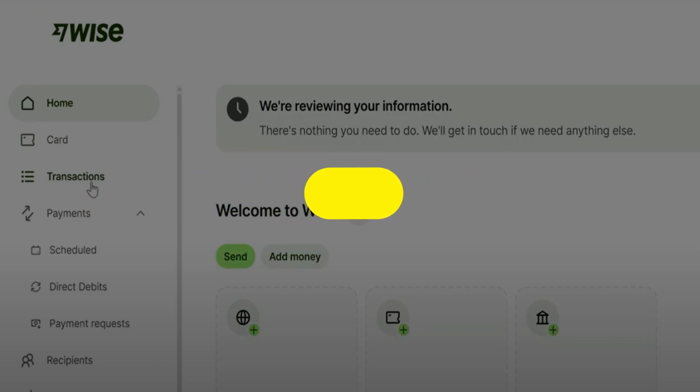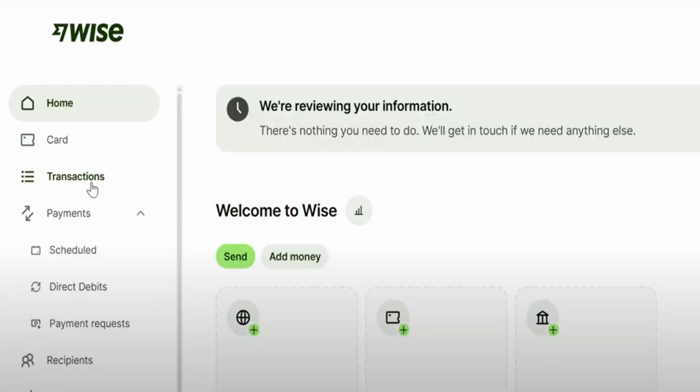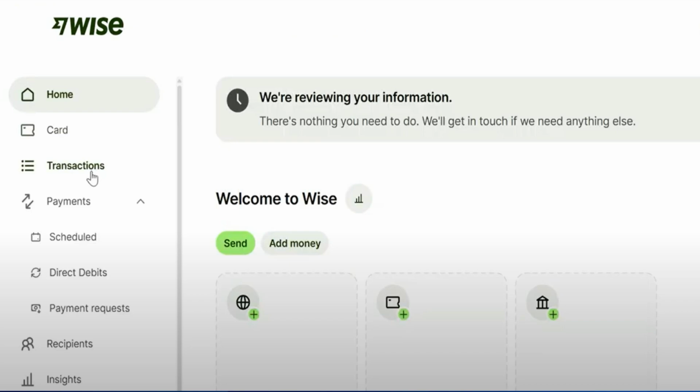Alright, let's begin. So, the first thing that you want to do is open up your preferred web browser. Over here, type in wise.com and make sure you're signed into your Wise account. If you don't have one, you can create it for free. After that, once you're on the home page, select Send under the welcome message.